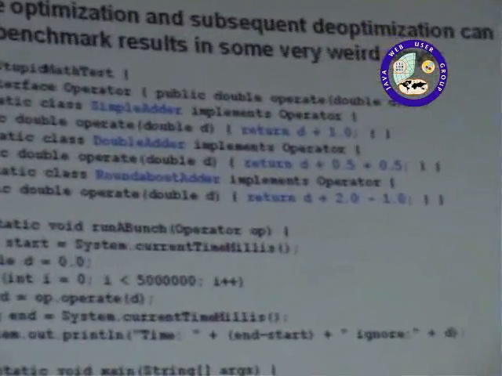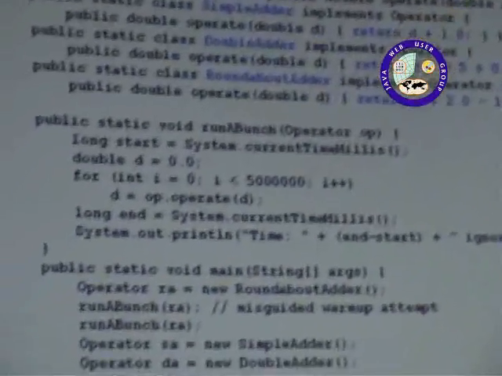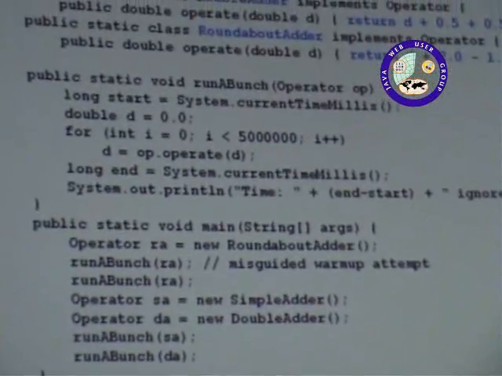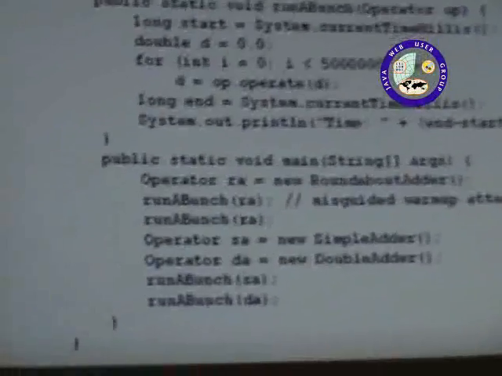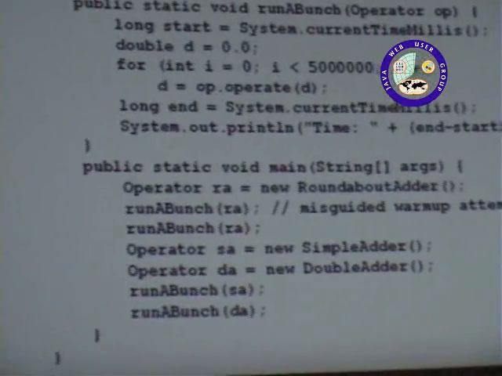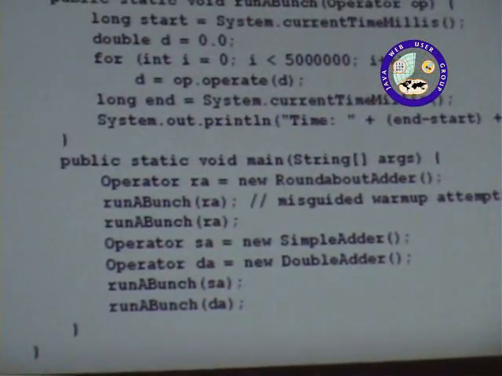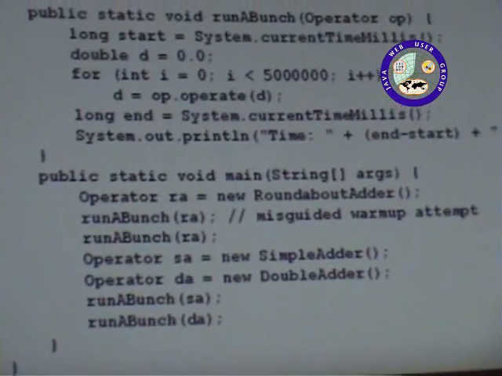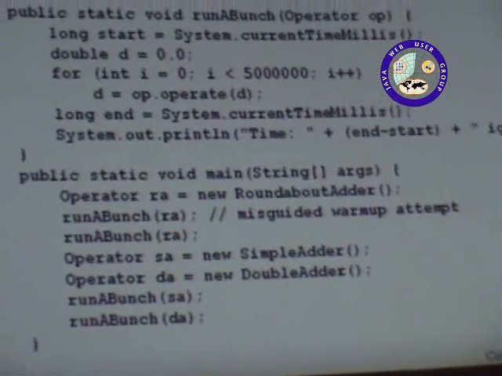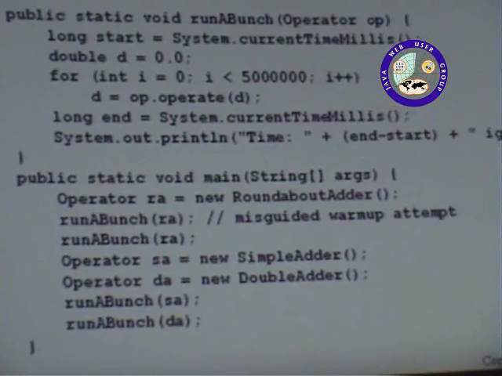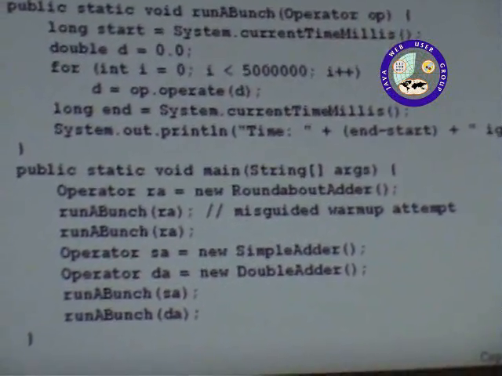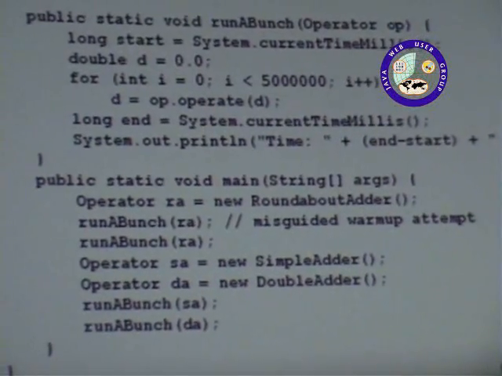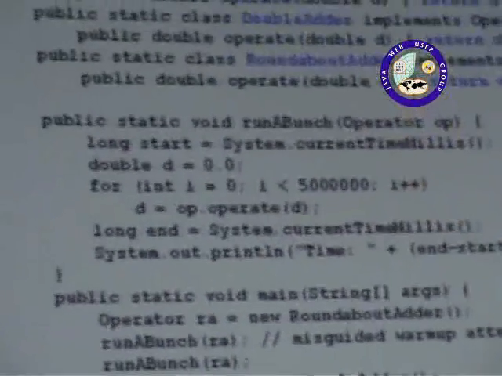But okay. So we have this little benchmark method, which observes the time, runs 5 million iterations, and then observes the time again and prints out the difference. And then we have a main method, a driver method, that instantiates the roundabout adder and then calls our benchmark method. And to be safe, we throw away the first results because we want to make sure that things are all warmed up and compiled before we start actually measuring. And then we do the same with the other two implementations, simple adder and double adder.